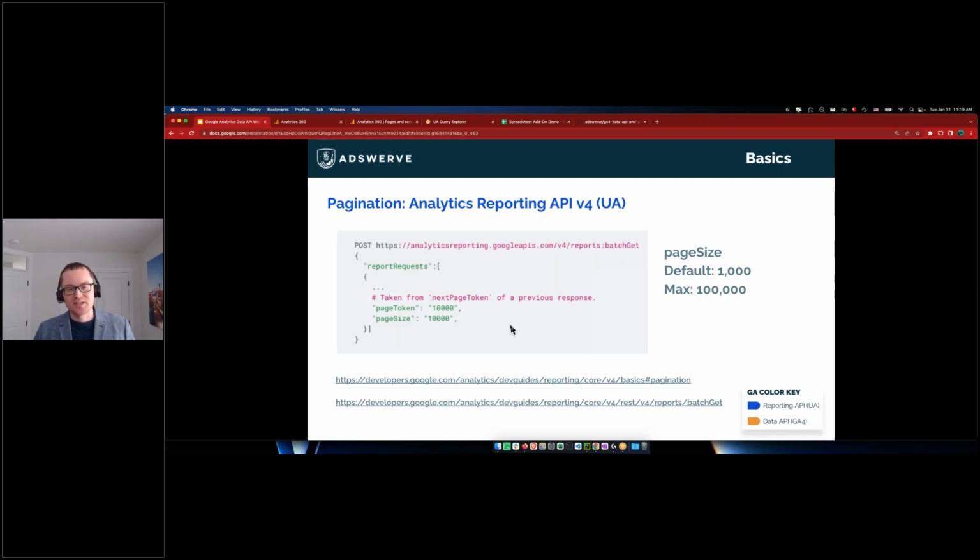Page size is self-explanatory, it just means how many observations you can have on one page of the response. So that's page size. Page token is your skipping parameter. So this request on the screen means give me 10,000 rows, but skip the first 10,000 rows.